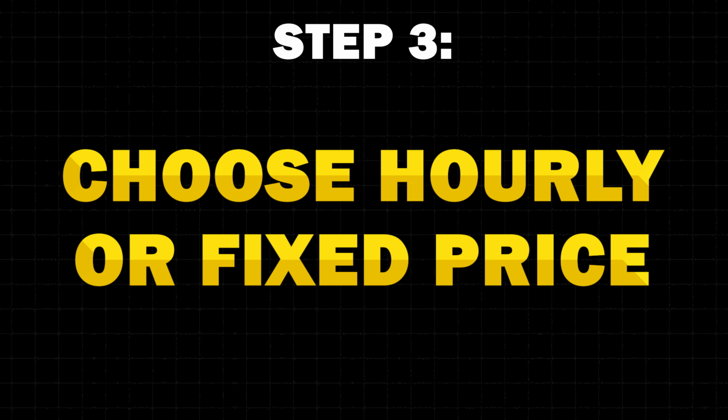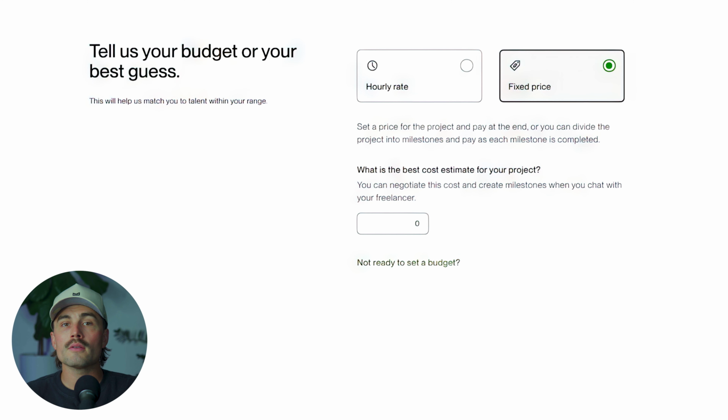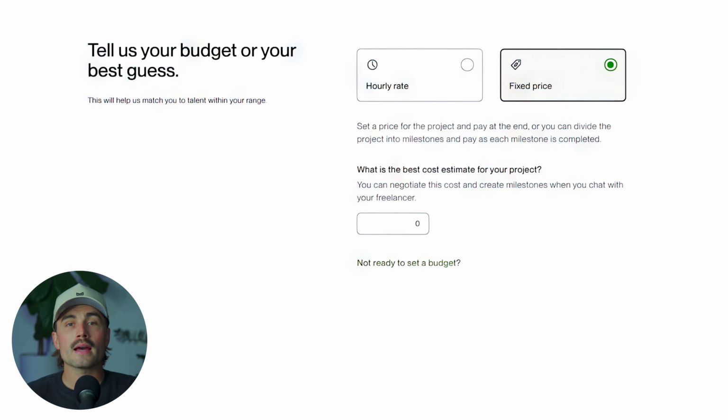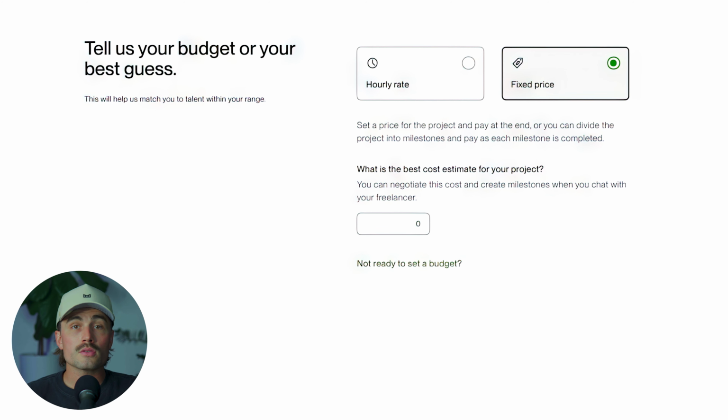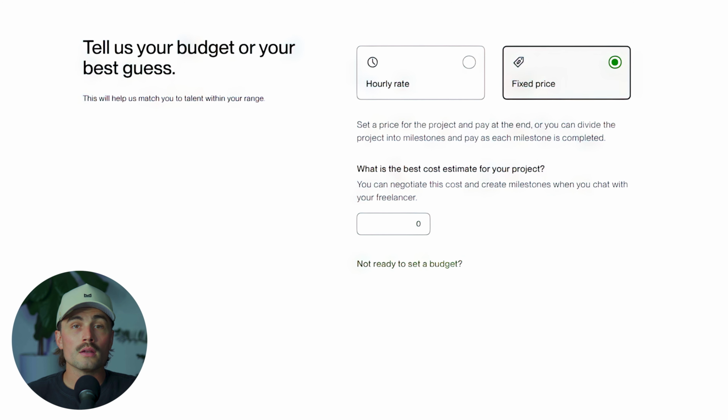Step 3, choose hourly or fixed price. Fixed price is great for well-defined, one-off tasks with a clear deliverable. You'll fund the project up front. That money goes into escrow and it's released once the job is done and you approve it.